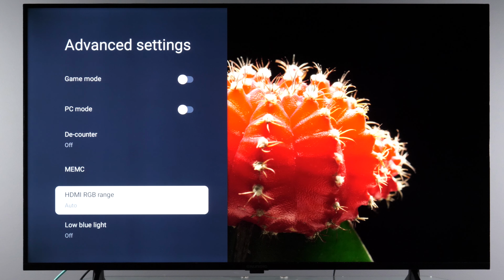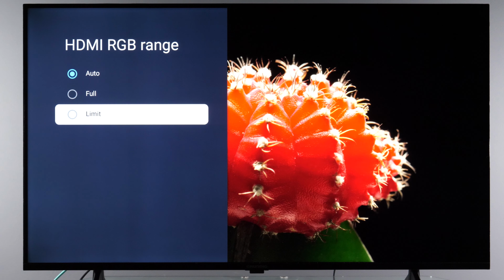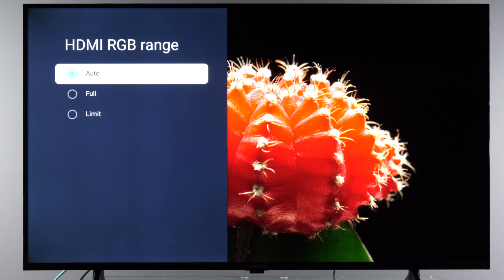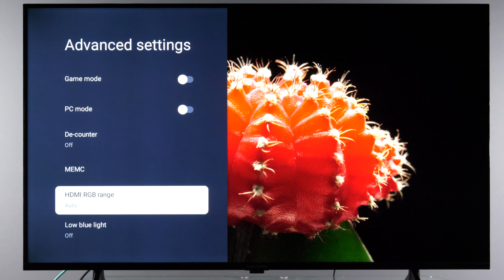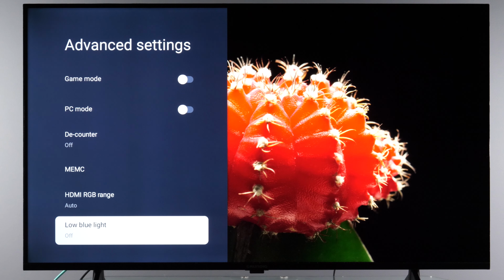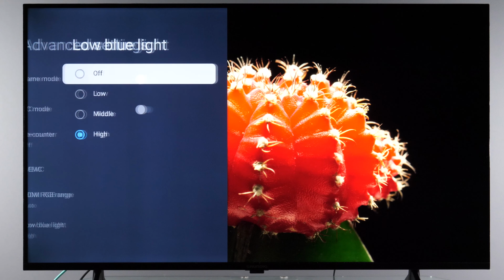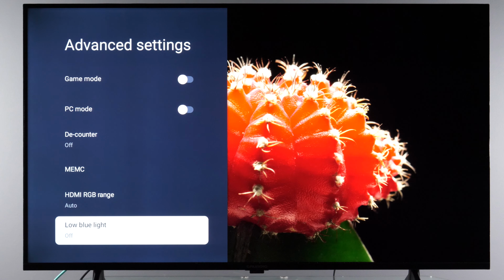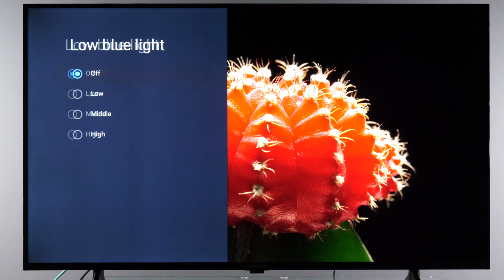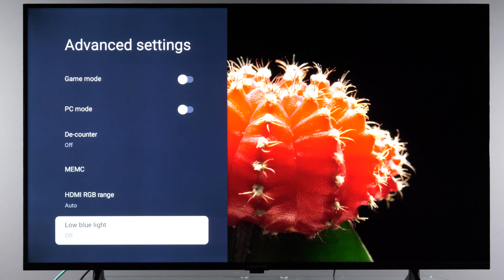HDMI RGB range, full and limited. This is for signal type. Auto worked fine during my test. And then there is the low blue light option, especially if you're using this TV as a monitor during late hours or at night, you might want to use this option. But for critical viewing, for movies, games and so on, best to keep it turned off.